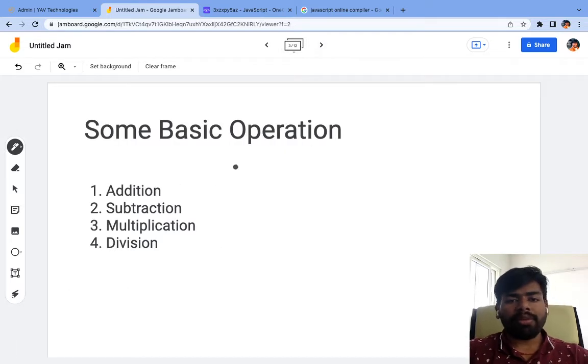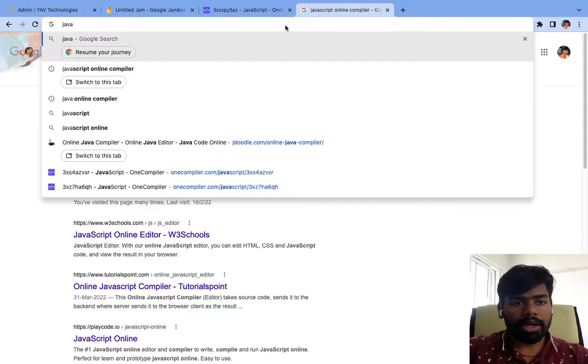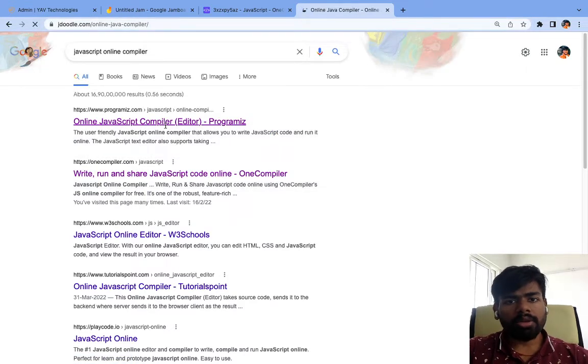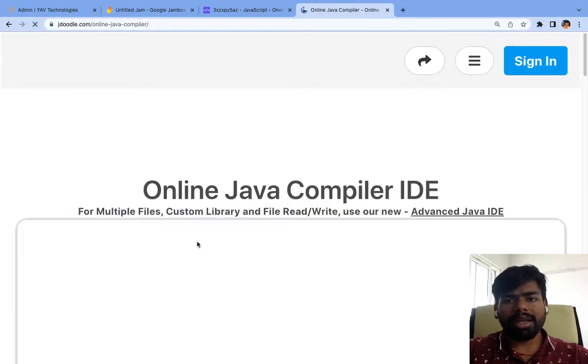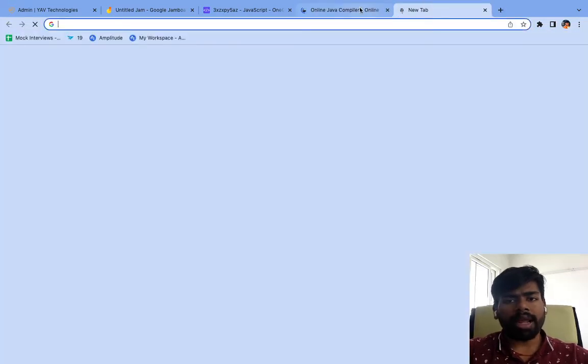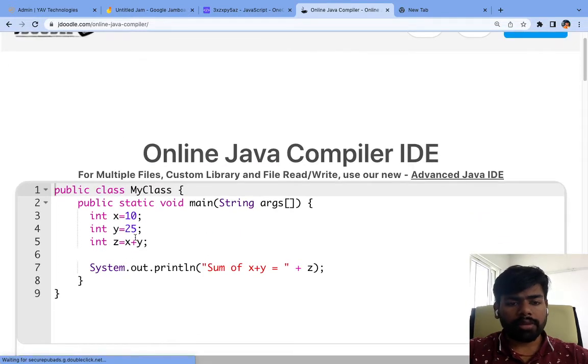Okay, let's try to play with different operations: addition, subtraction, multiplication. You can open any Java online compiler. The first compiler that you get is good enough. You can just type Java online compiler. Right now I'm using JDoodle. You can also use the same.